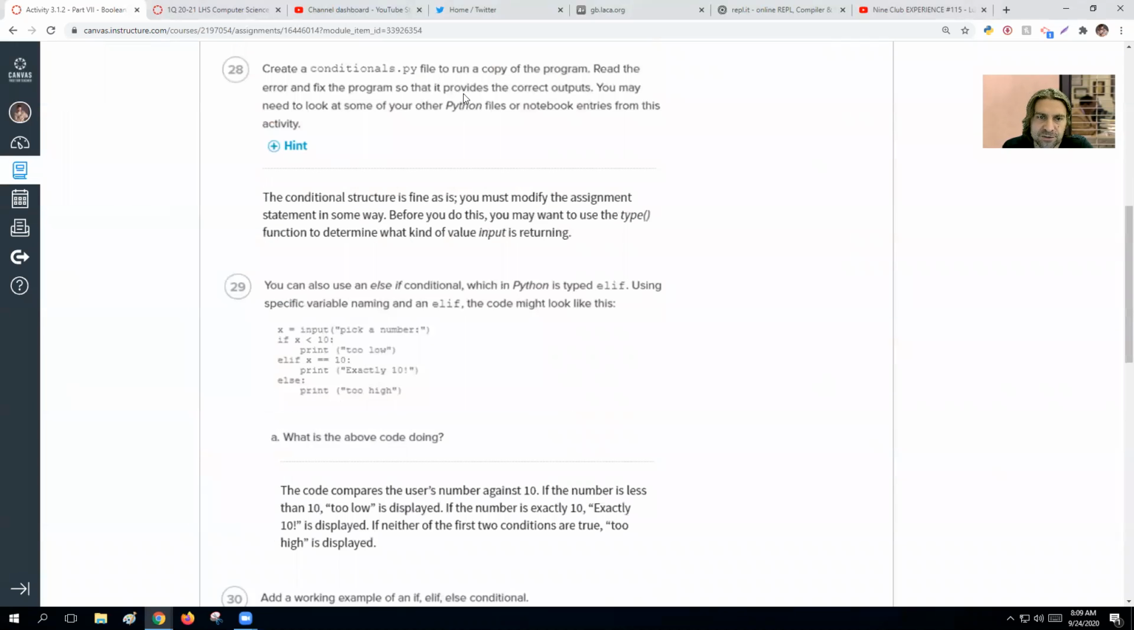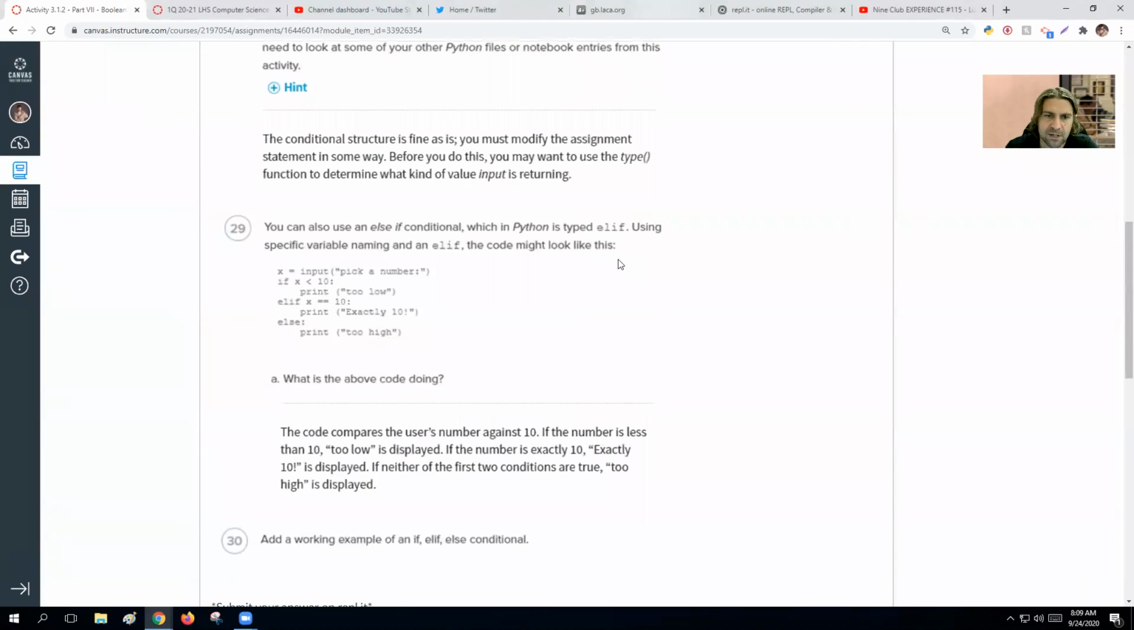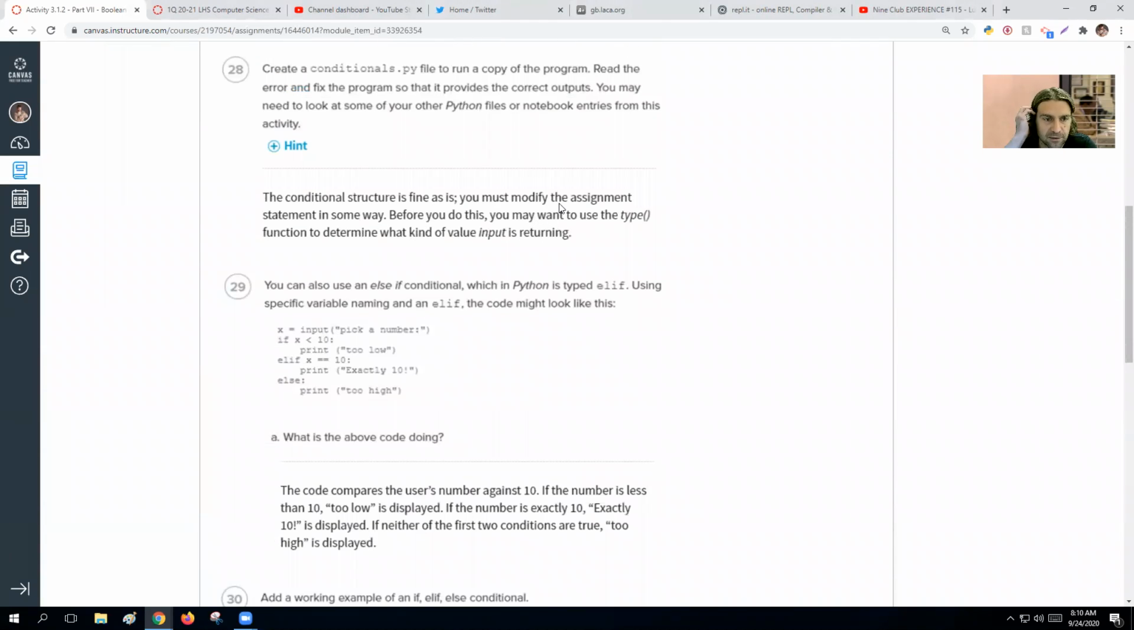Don't worry about creating this conditional py file here. We're going to do everything on Ripple, so we don't need to save anything extra. Anytime you see where it says make a py file, you don't have to do that. I'm just copying back from what was last year.